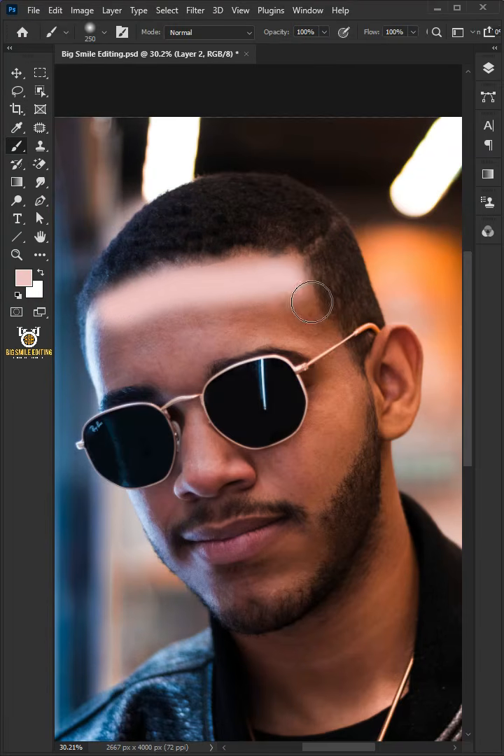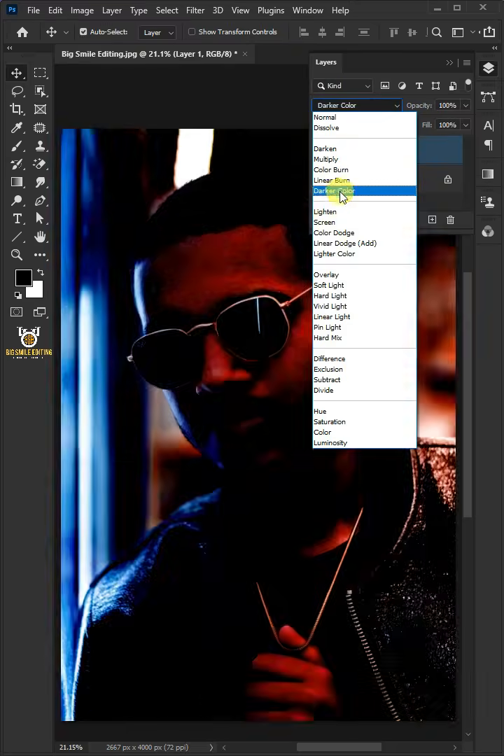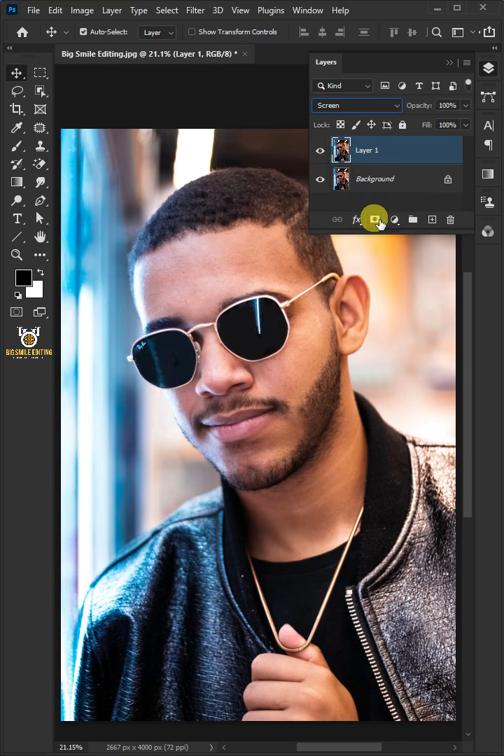Let me show you how to change color from dark skin to light skin in Adobe Photoshop. First, press Ctrl J to duplicate the background layer. Change the blend mode to screen. Click the Add Layer Mask icon. Press Ctrl I to invert the layer mask.